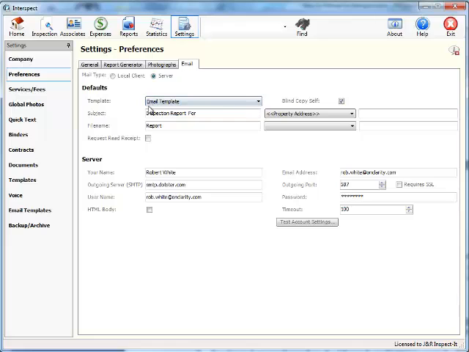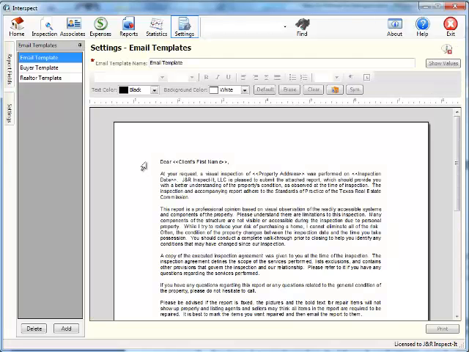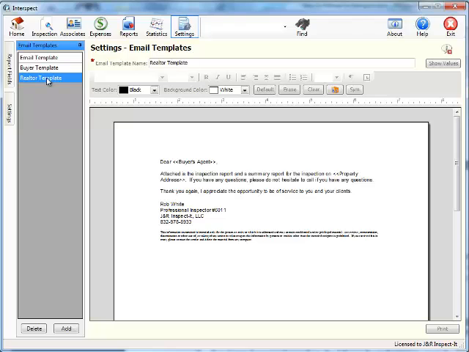Email templates. So before you can use your email, you have to set the email template up. So on the left side of the screen, you're going to see an Email Templates tab. Select that. The email template is what message do you want to send when you send your report out. Here I've got a buyer template. I've also got a realtor template because I send the reports or the summaries to two different people. I don't want everybody getting the same message.